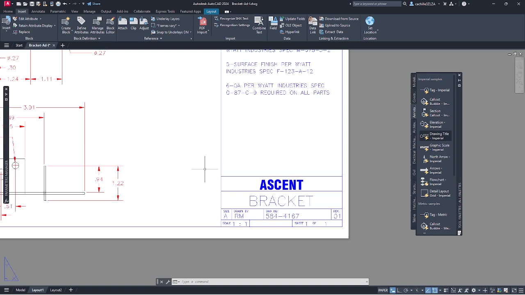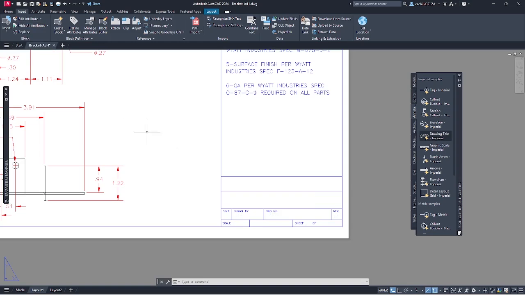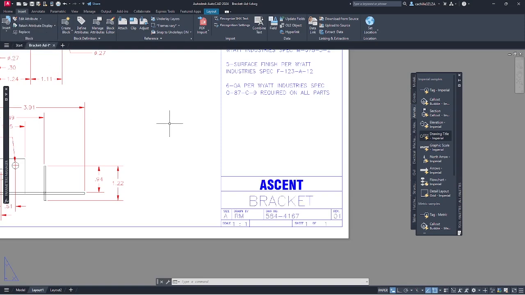In the Insert tab, Expanded Block panel, expand the Attribute Display drop-down list and click Hide All Attributes. All of the attributes become invisible. In the Insert tab, Block panel, expand the Attribute Display drop-down list and click Retain Attribute Display. All of the attributes return to their normal visibility status.